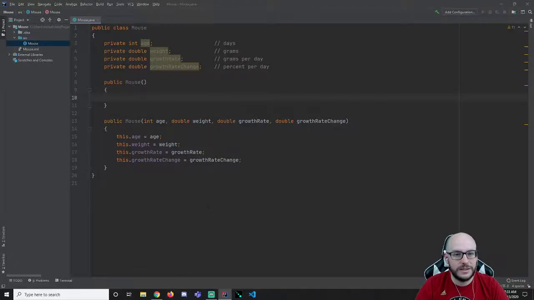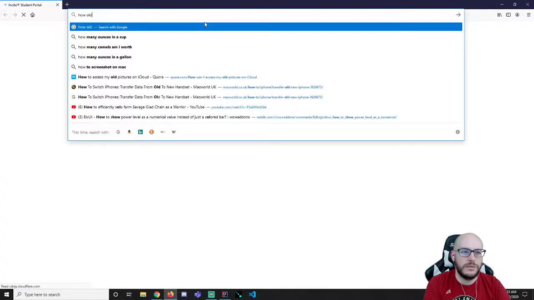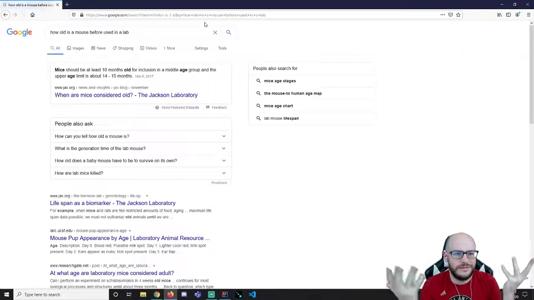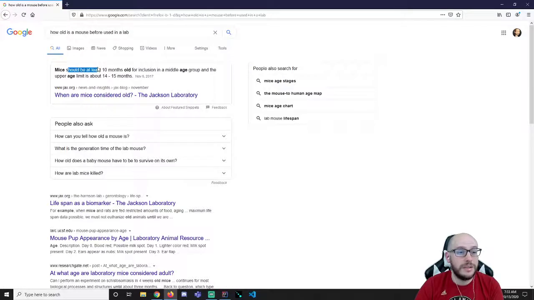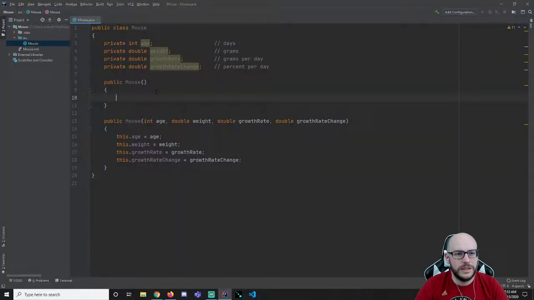I think it's kind of cool to look at values. How old is a mouse before used in a lab? Mine should be at least 10 months old for inclusion. That's interesting. 10 months. We'll go 30, so we're looking at what? Like 300 days old? That's surprising to me. All right, so our age is going to be 300.